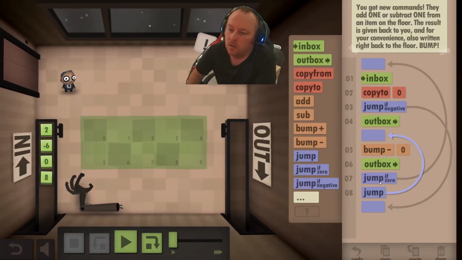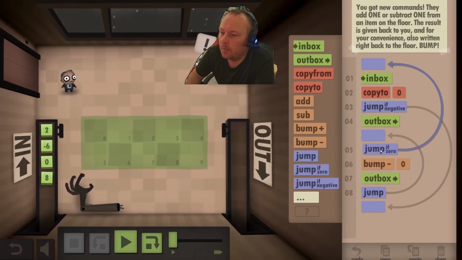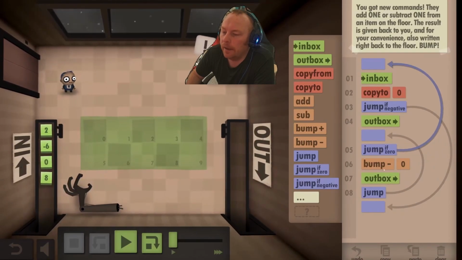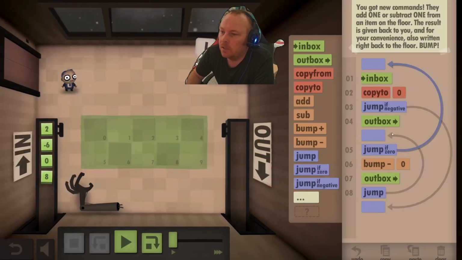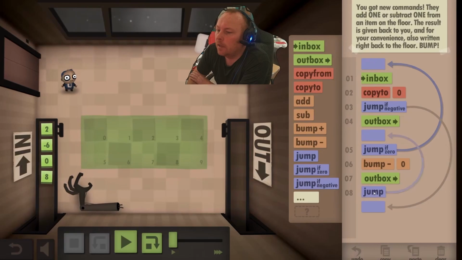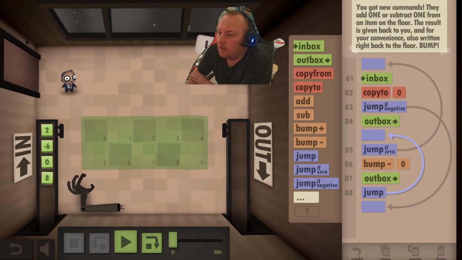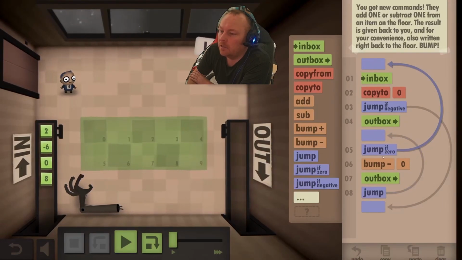So I actually need to check this 0 condition earlier. So before I even bump it and output it, if it's 0, I need to quit out. The problem with that is, okay, that's fine. And then the second jump, I need to make sure that the second jump goes above the jump if 0, so that it still checks for 0 every single time.